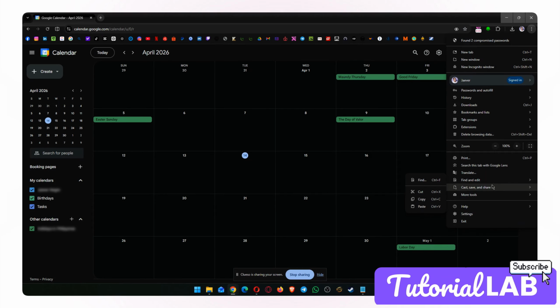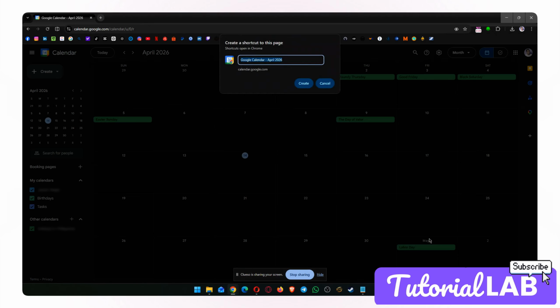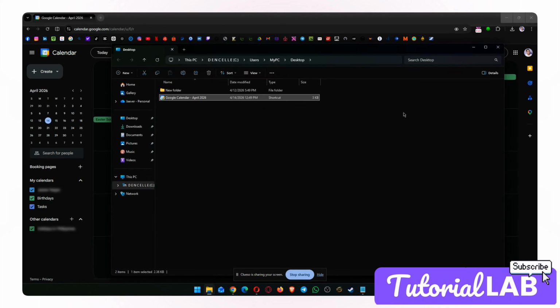Then, go to Find and Cast, Save and Share, and click Create a Shortcut. We will name this shortcut. For example, Create a Shortcut.